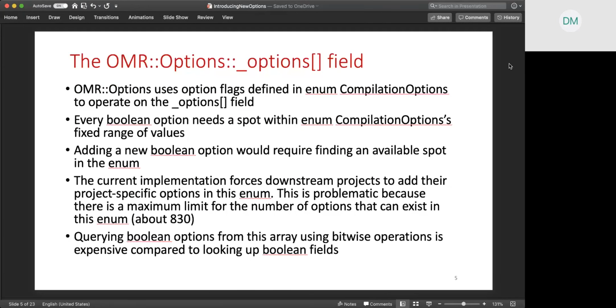So every Boolean option that we wanted to have in OMR needed a spot in that enum. What happens with this implementation is that we cannot separate OMR options from downstream options. So downstream projects will have to have their options here as well. And this is a big problem because there is a limit to the number of options that we have, because these enum members are defined to fixed values. So there is a range, and the maximum number we can have is about 830 members.